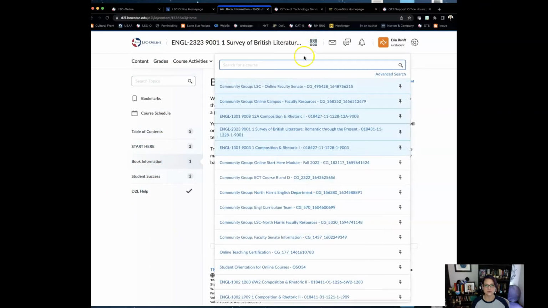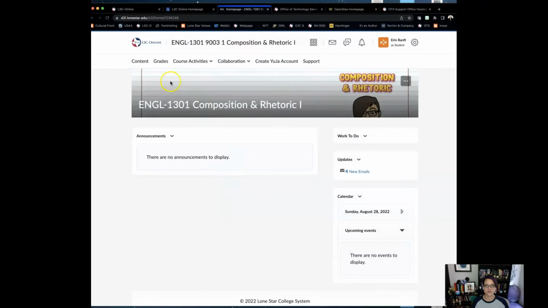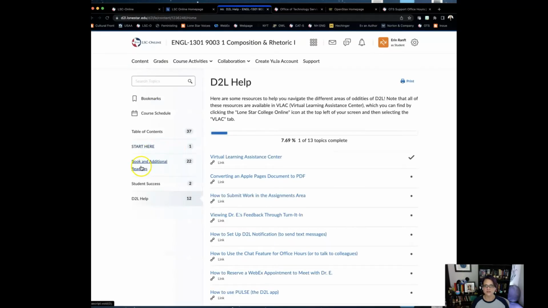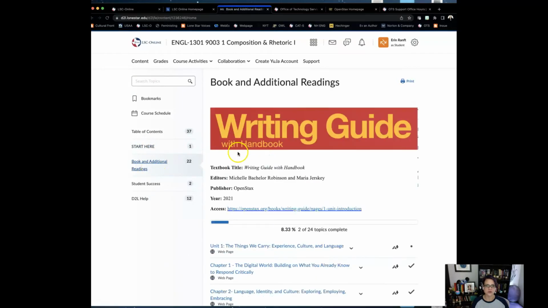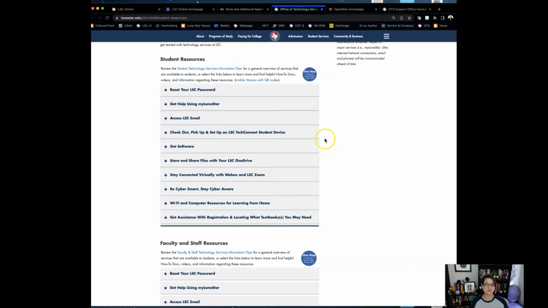If you're a composition student, this is what yours will look like. Go to content. Just click around, play around, right? There's a section on the book, which again, I will email you, but you can click on this link to find that information. Another thing I would really love if you bookmarked is this OTS website, which I will send in the email that I was just speaking about.